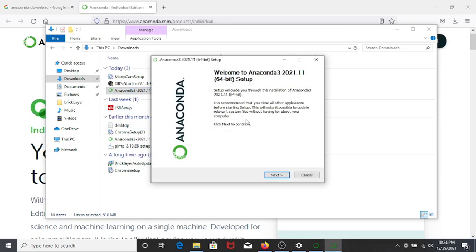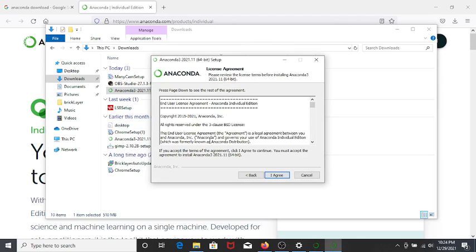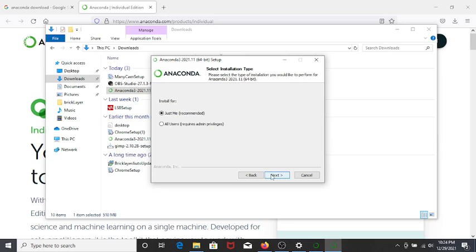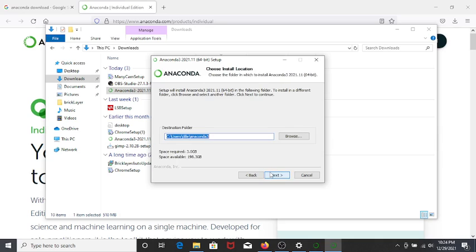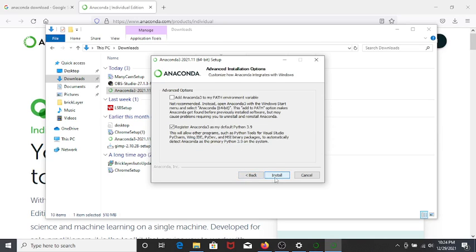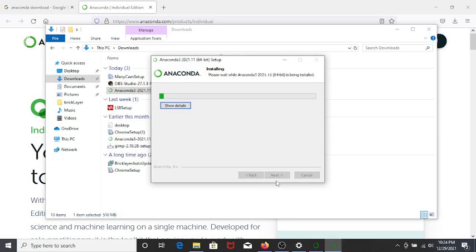So there it's preparing. What I suggest as you go through these is you just take the defaults. It says it's going to put it in this folder. That sounds good to me. Okay. Advanced options. You can read this stuff, but notice it says not recommended, so I'm not going to click it. This one is already clicked, so I'll just go with those.